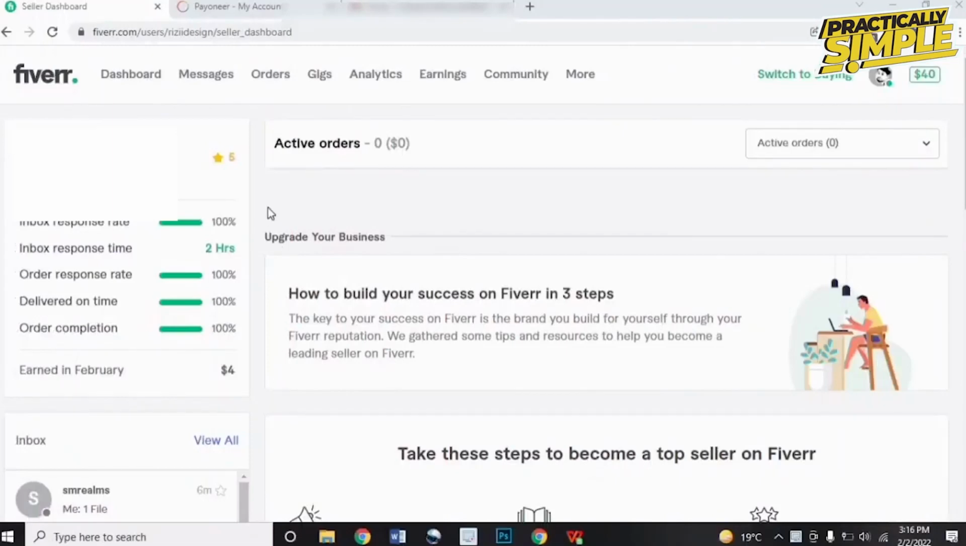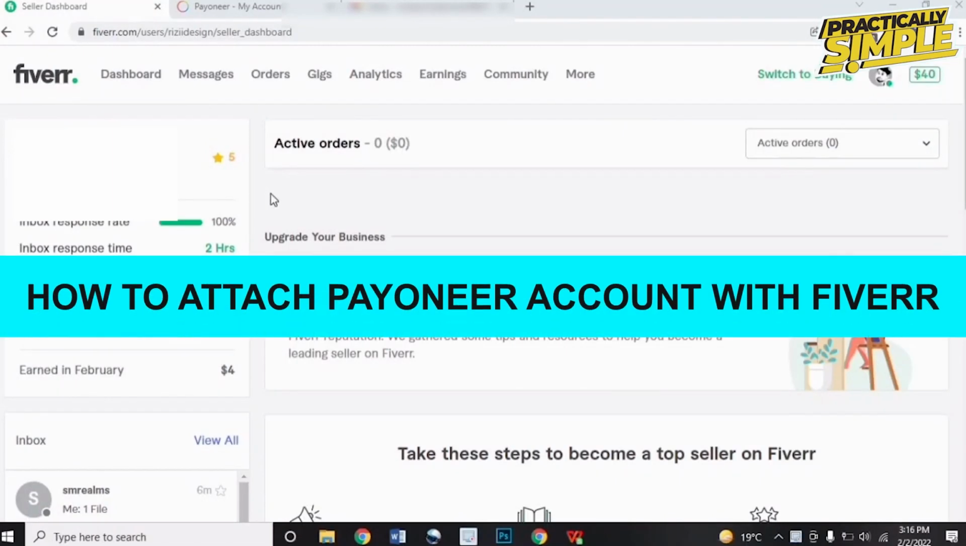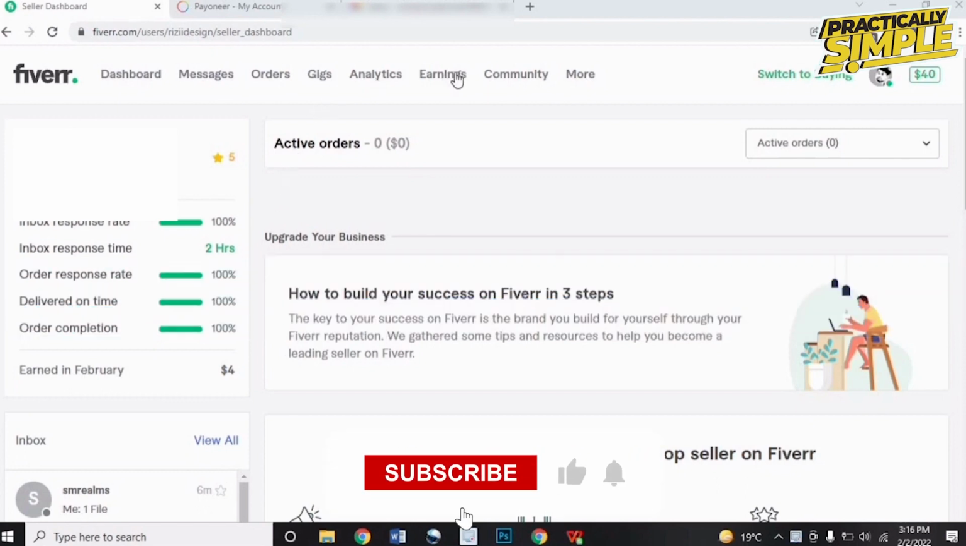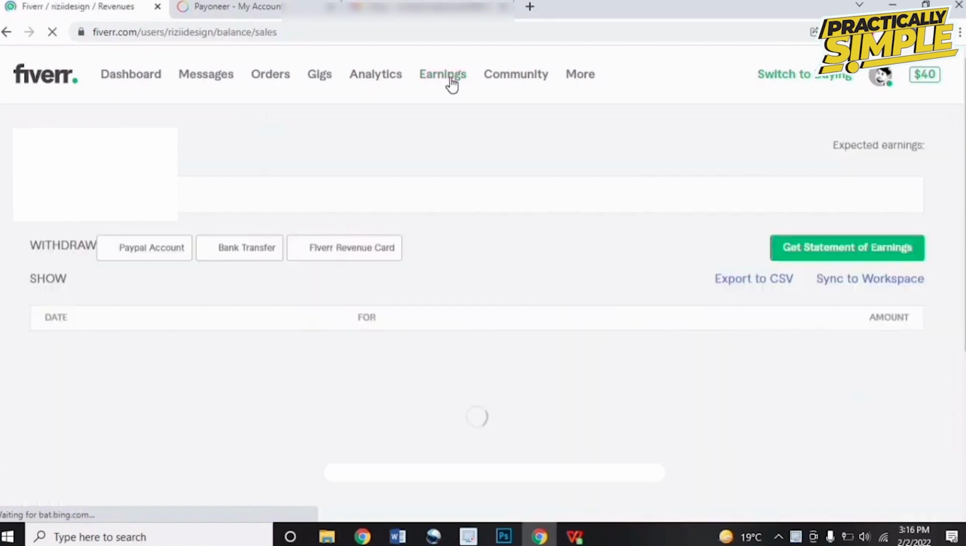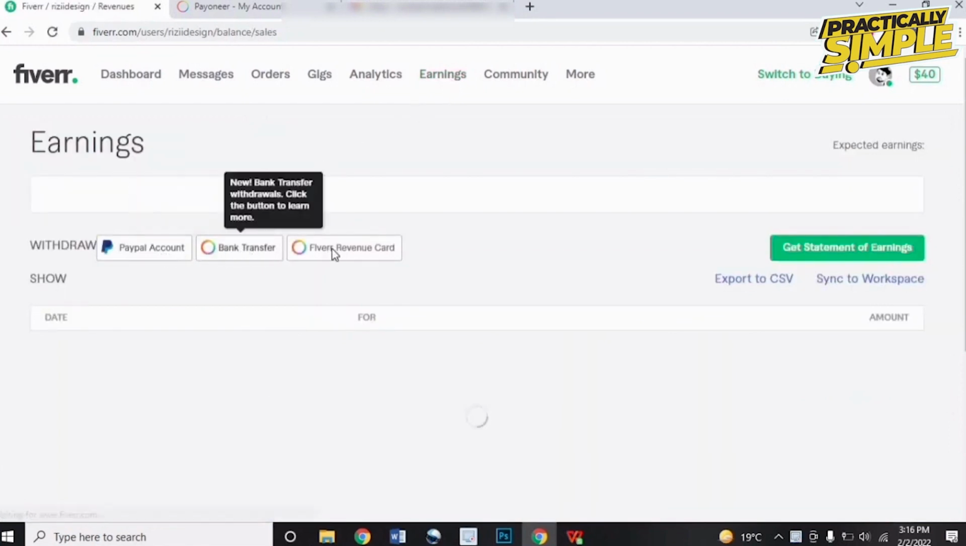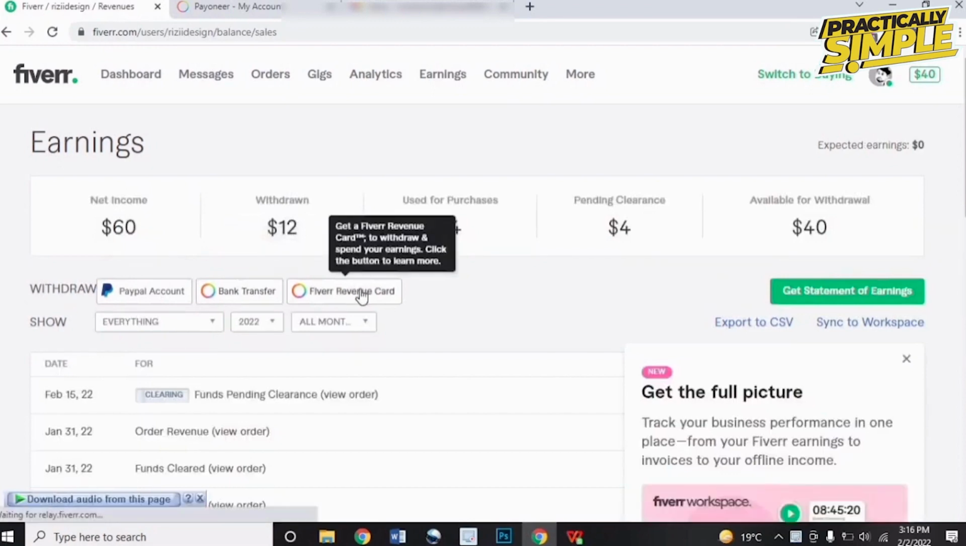In today's video, I'm going to show you how to attach a Payoneer account with Fiverr. So first of all, you just have to come to your Fiverr account and then tap on this Earnings. Now you can see there are three options: PayPal, bank transfer and Fiverr Revenue Card. The best method is bank transfer.